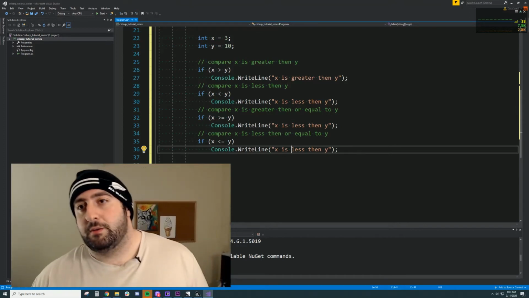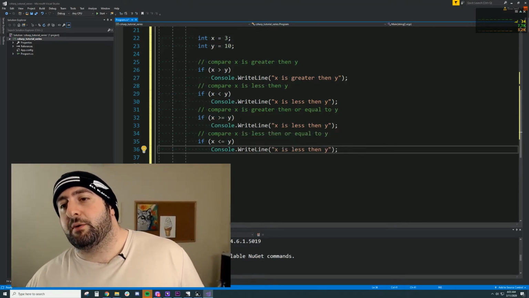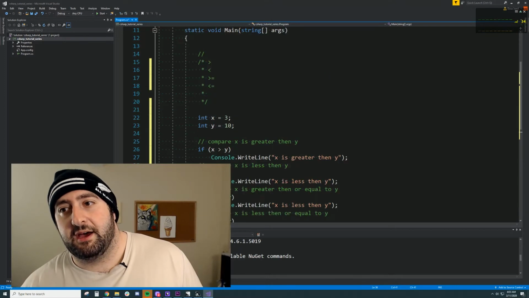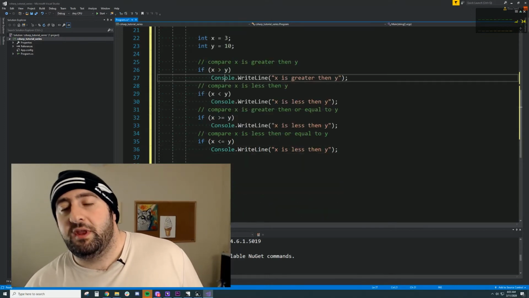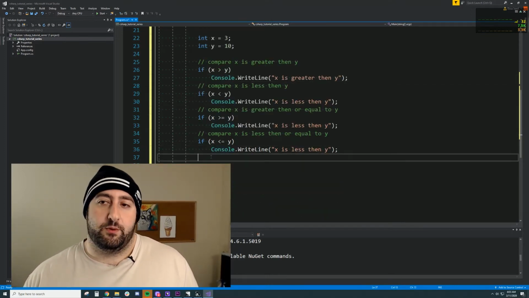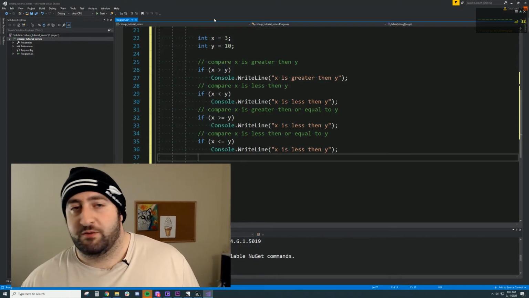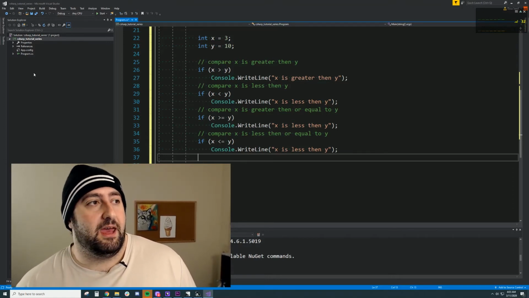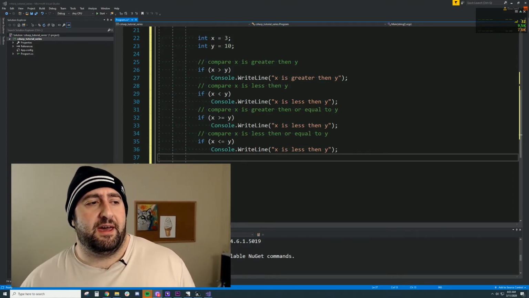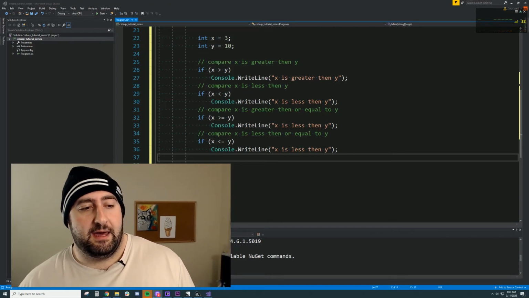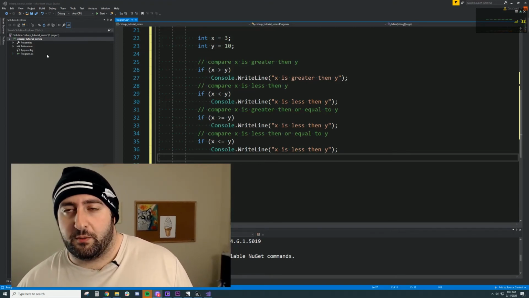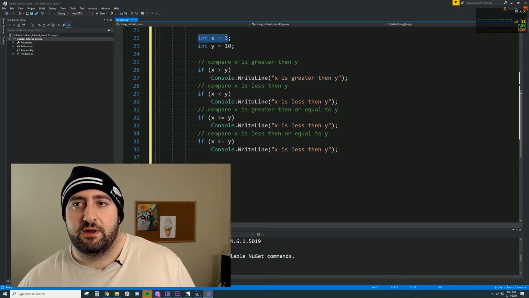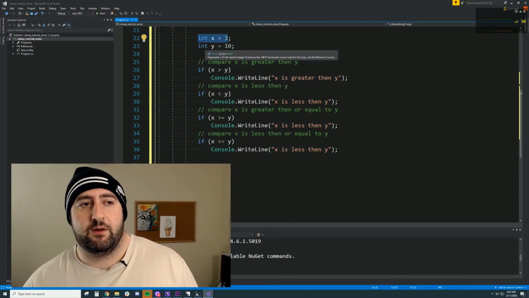Excellent. So if I were to run this code right now, what do you think the output would be? If you want, go ahead and take a quick break and try to think about what that output would be, and go for it right now. So your inputs are x equals 3, y equals 10.